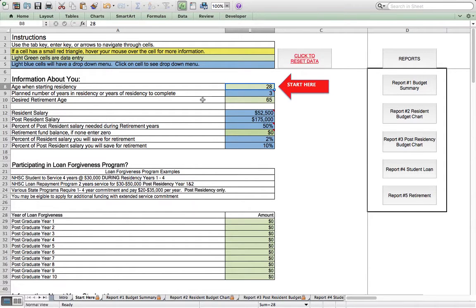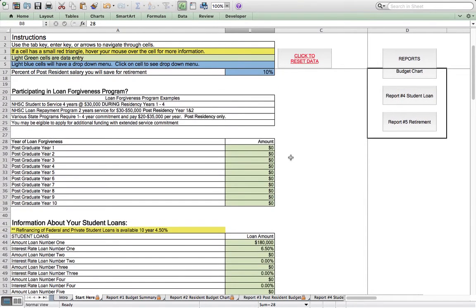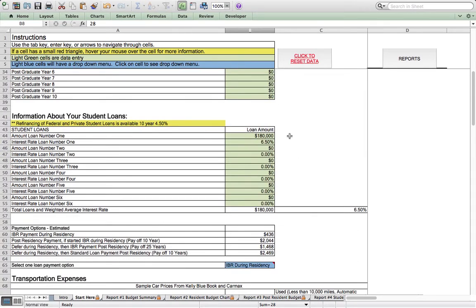data in here. So in the top section we have information about the user, including salary and retirement information. Moving down, we have a space here where individuals can enter loan forgiveness program payments that they expect. And then we have information about their individual loans. For this person, I've selected $180,000 at 6.5%, which is about the average loan balance for graduating medical students now.